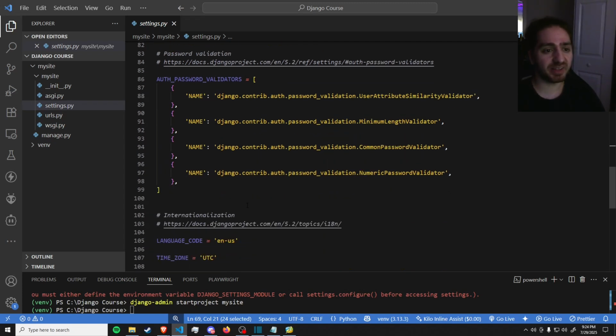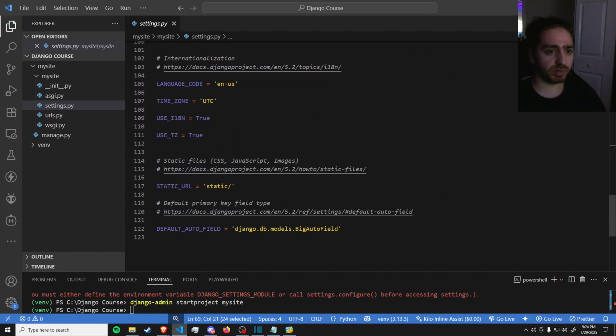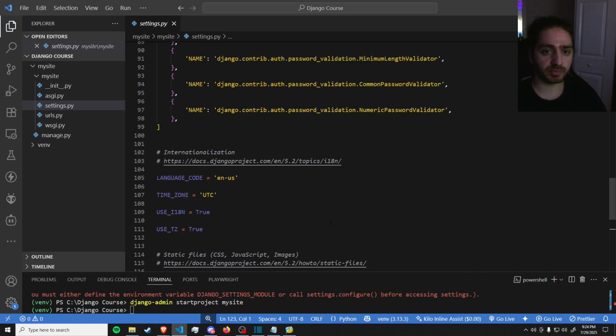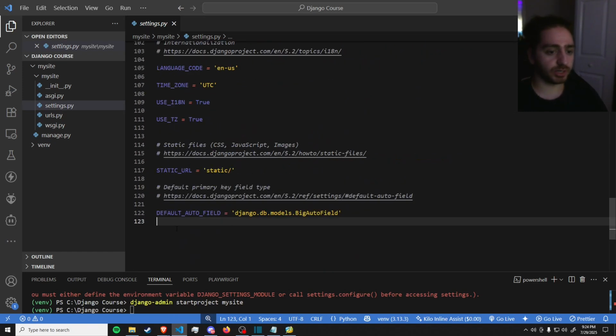so don't worry about that. So here towards the bottom, we have some other stuff like internationalization and time zone. I18N would be for different languages. We have a location for a static URL. And at the bottom here, you can also add more configurations as you're building your application.